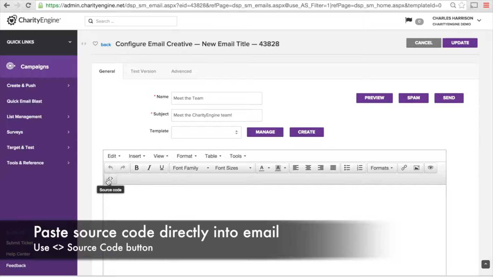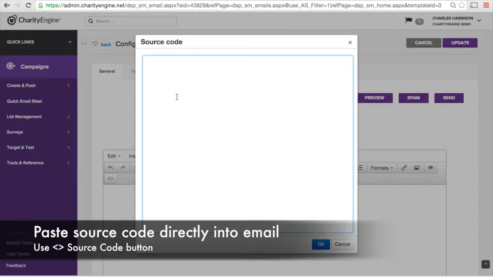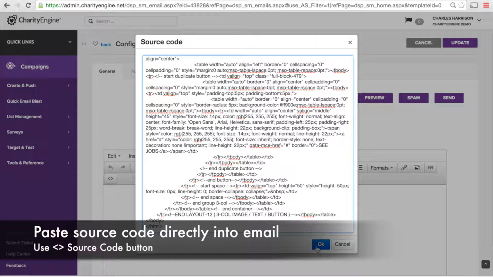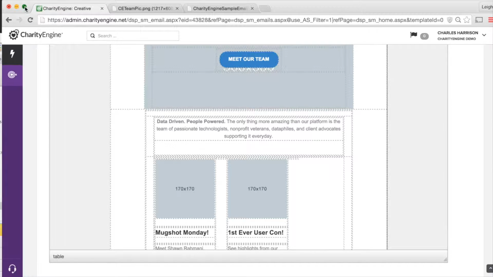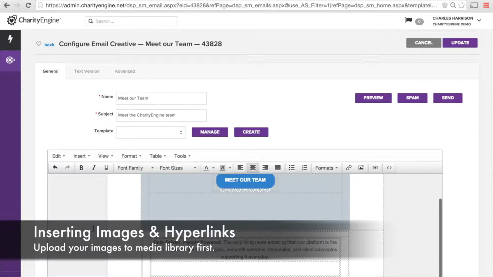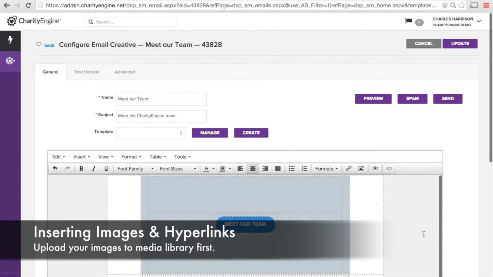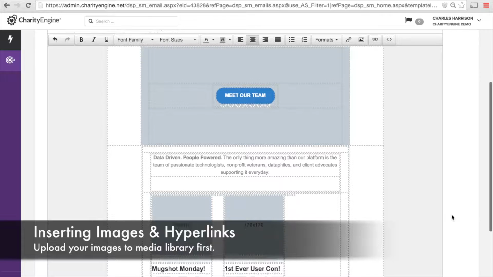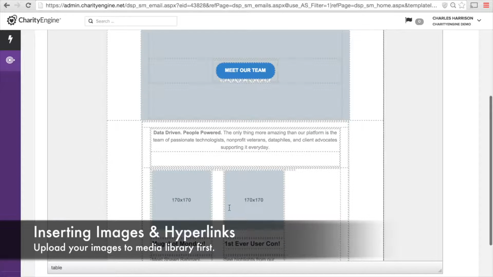And then I go to the source code, and all I do is paste that code directly in here. Hit OK, and now you can see that that image translated. So first we want to insert images and hyperlinks. One thing you'll notice, it looks a little whacked out. That's just because different browsers present in different WYSIWYGs.